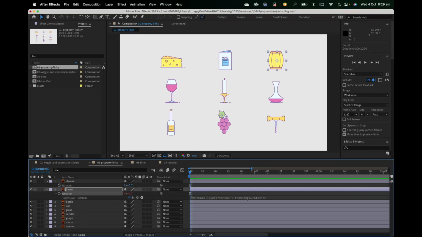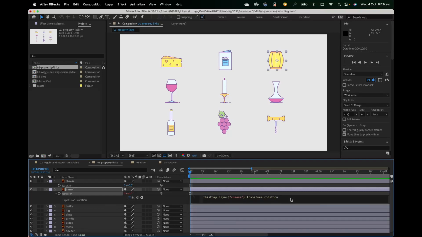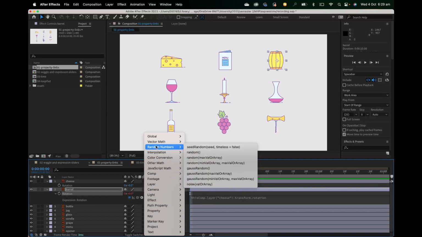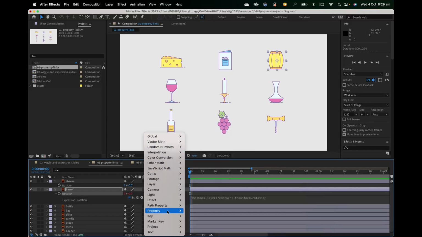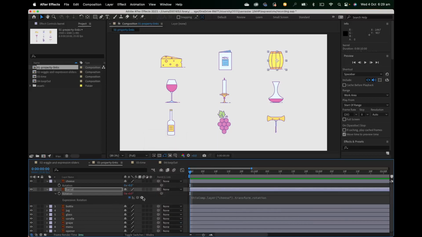And if I just swirl that down, you can see that I've applied an expression. So this is a little line of code that's been inserted into that rotation property. Now I can access that code by clicking on it and I can adjust it if I want. I can also disable it here, so turn it off and on. And I can also access more expressions, little lines of code, by clicking on this little button here.